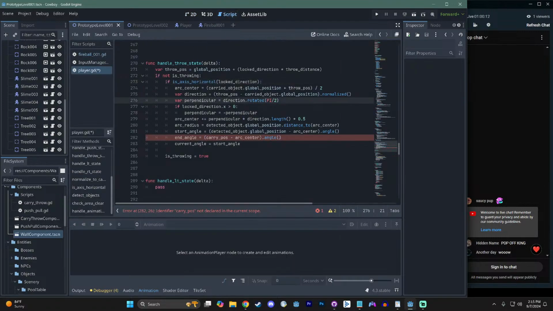Okay, then the perpendicular is going to be the direction rotated by pi divided by 2, so that we get basically the normal of that line that we've just drawn. If locked direction dot x is greater than 0, in other words, if we're facing right, then we want perpendicular to be negative so that the angle is different. Because if we're facing right, then it's going to be a different angle. Okay, then arc center plus equals perpendicular times direction dot length times 0.5. Oh, that's right. I'm just sort of setting this to a value there.